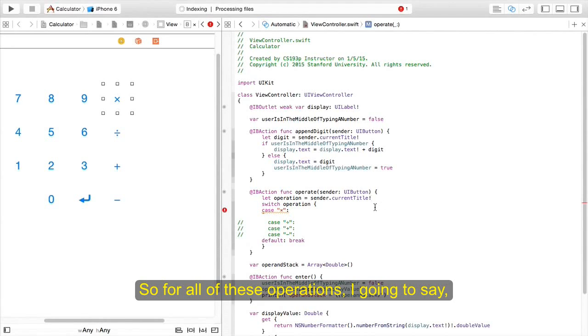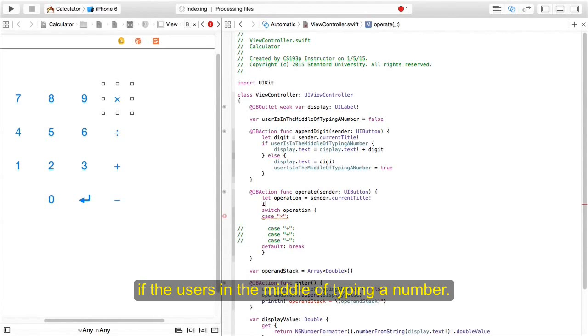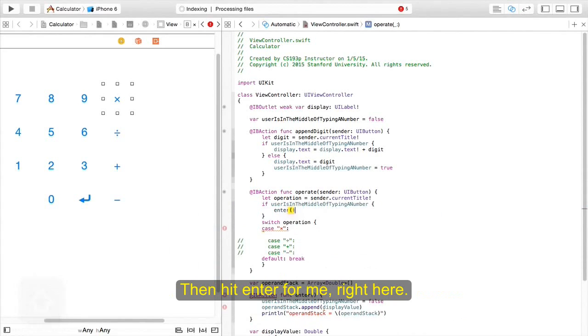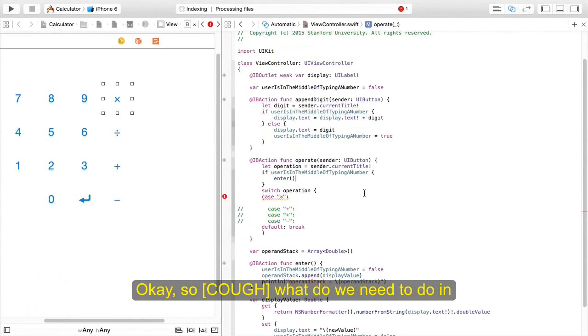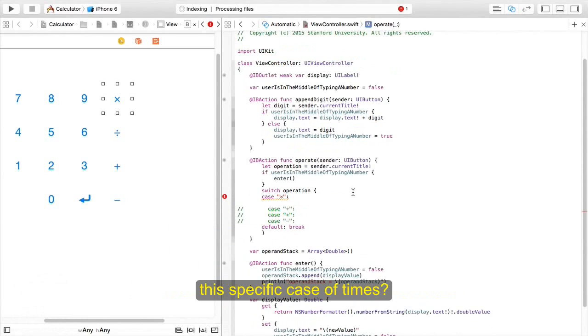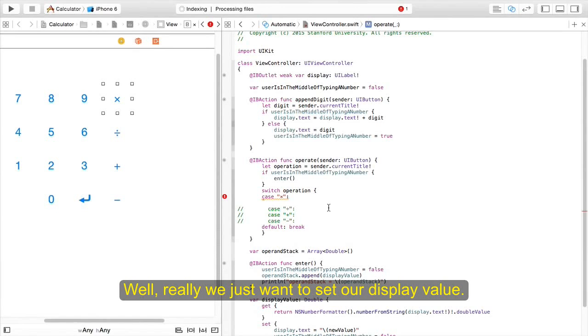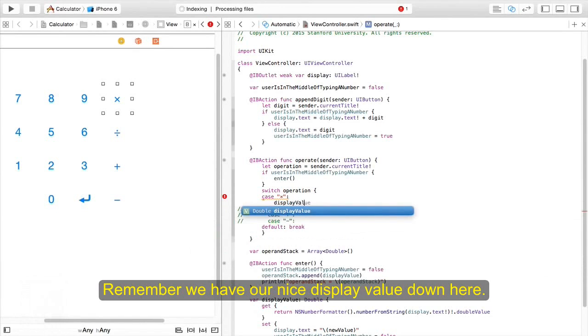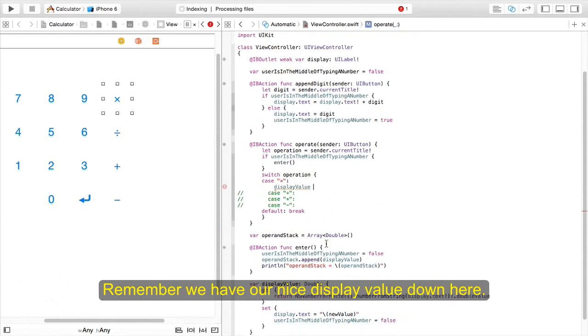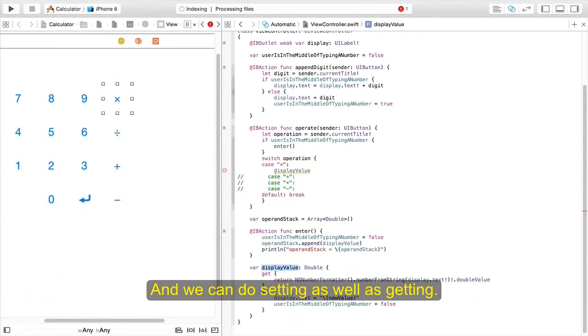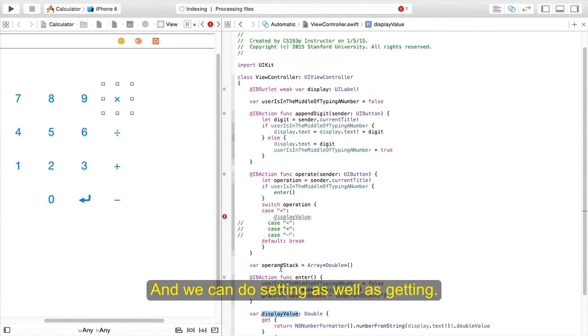For all of these operations, I'm going to say if the user is in the middle of typing a number, then hit enter for me right here. Okay, so what do we need to do in the specific case of times? Well, really we just want to set our display value. Remember, we have our nice display value down here, and we can do setting as well as getting.